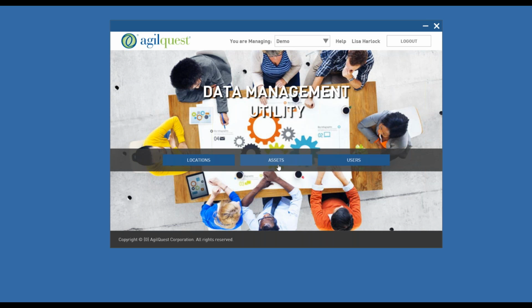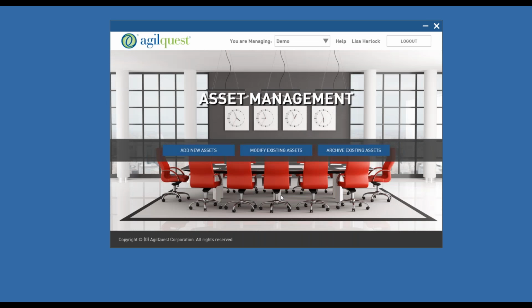So first, let's go ahead and click on the Asset button here. And I can see my three options beneath Asset Management: Add New, Modify Existing, and Archive. Add New speaks for itself, followed by Modify Existing.